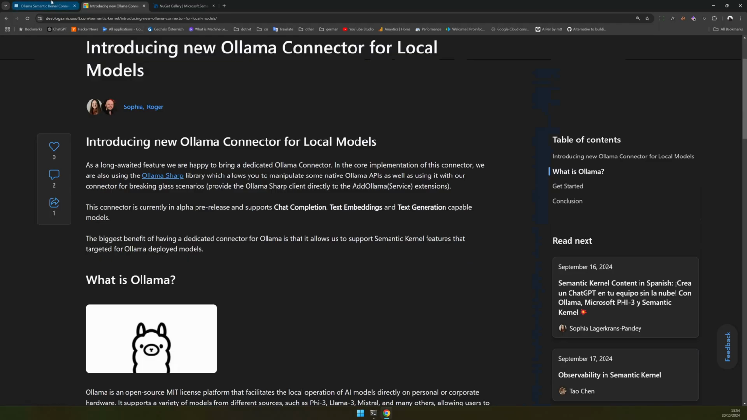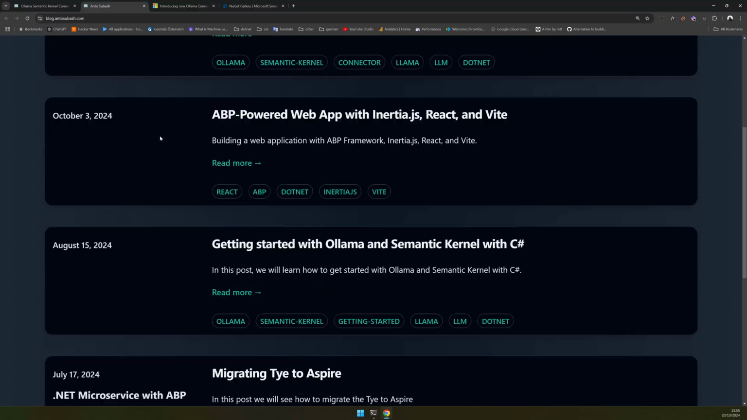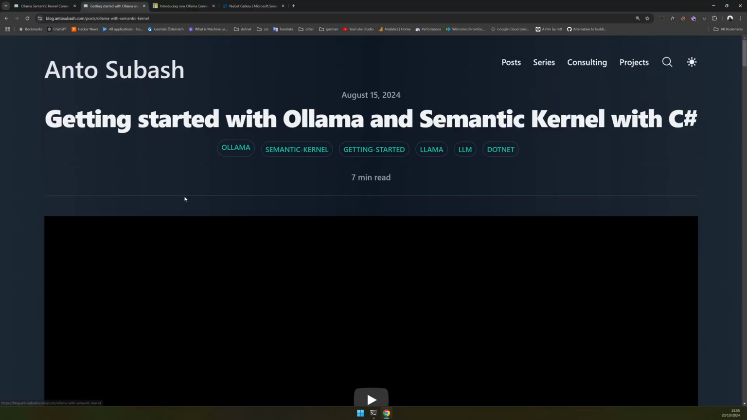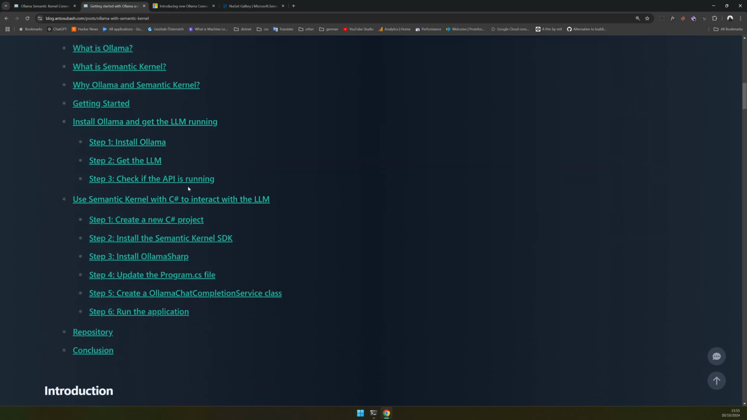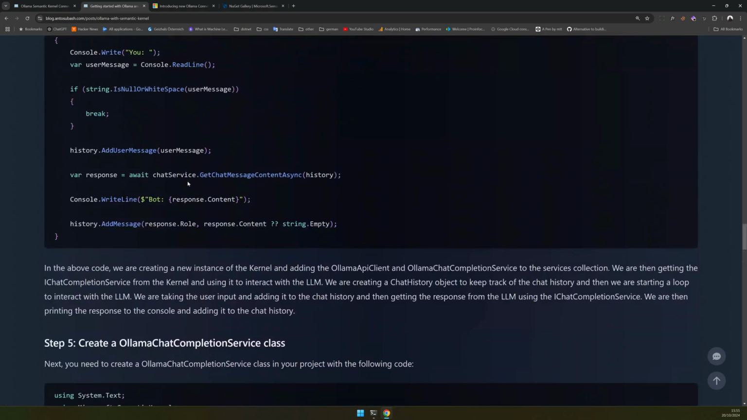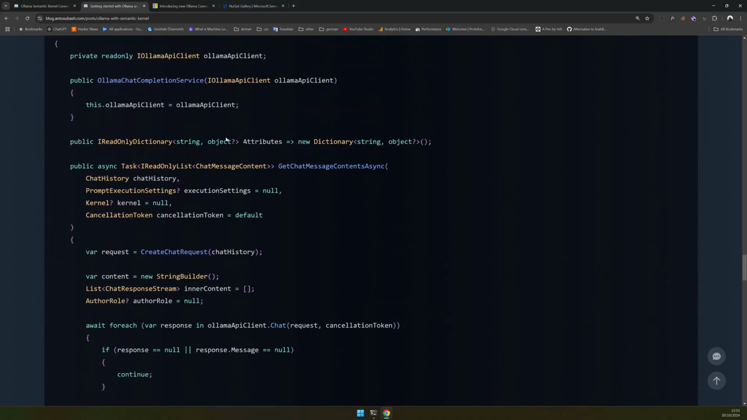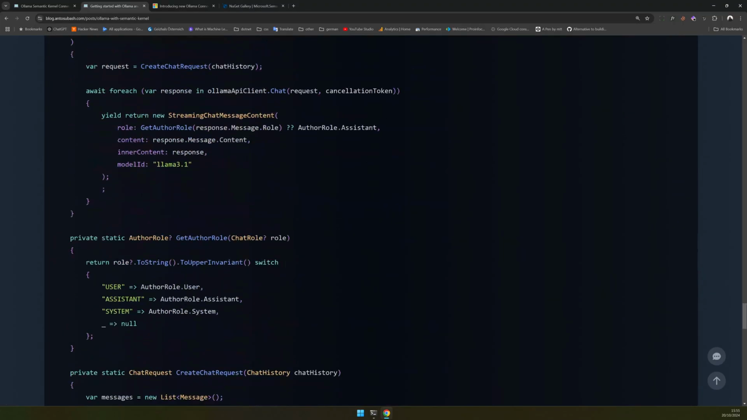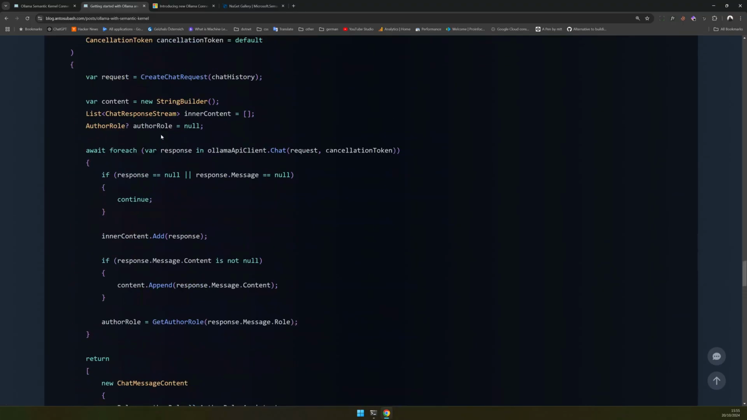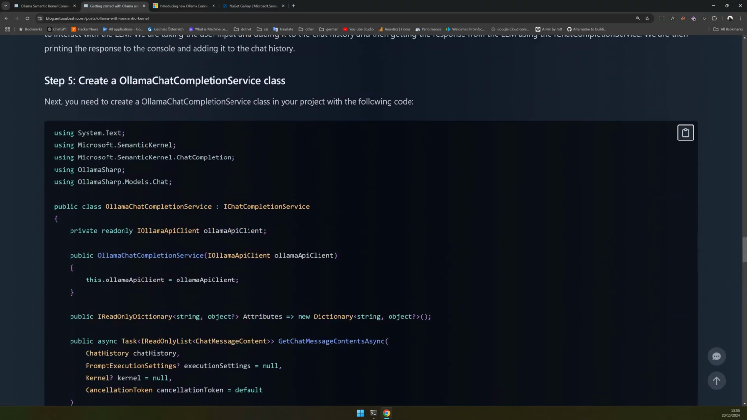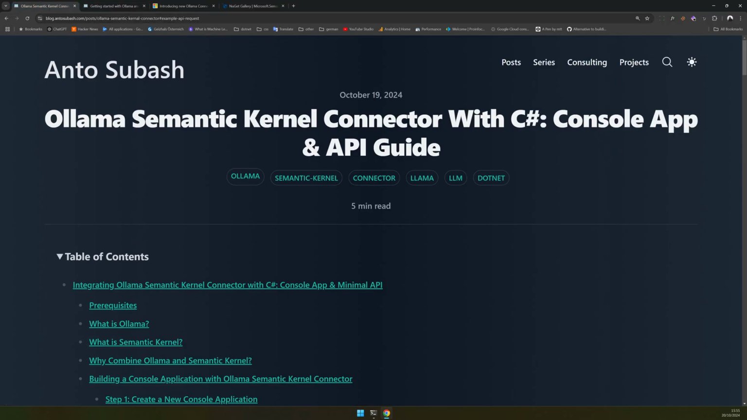I have made a video about this recently, so if you go back to my blog and find this here, getting started with Ollama and Semantic Kernel, I have used OllamaSharp here. If you come back to the blog, you will be creating your own client with OllamaSharp. Now it's a bit more streamlined. So this Ollama chat completion service you manually created, I think you don't need that anymore if you are using the official connector. So let's see how that works.